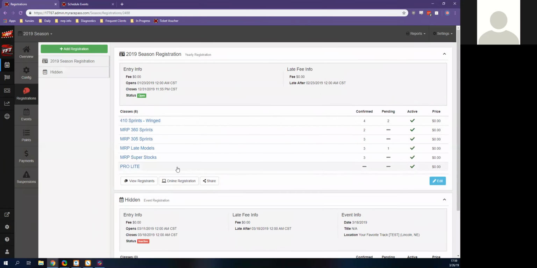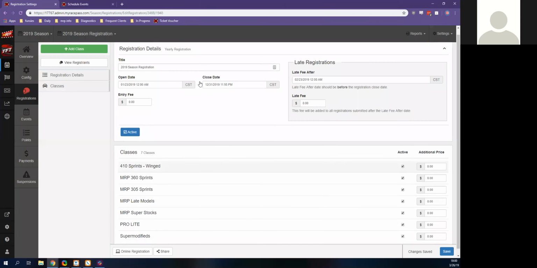So if you choose the wrong class, you can always edit this right here. And you can edit that here. We can add a class right up here. And if you need to add an additional class to the class list, you do that in configuration, but we can add a new class from our list. So I've actually added in these, like the super modified class right here.